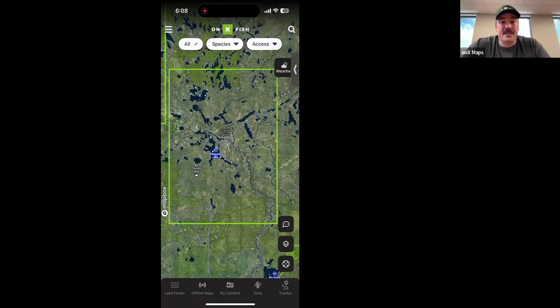Yeah, and that's maybe the best use case for it, getting to the lake, especially if you're 100% unfamiliar with the area.